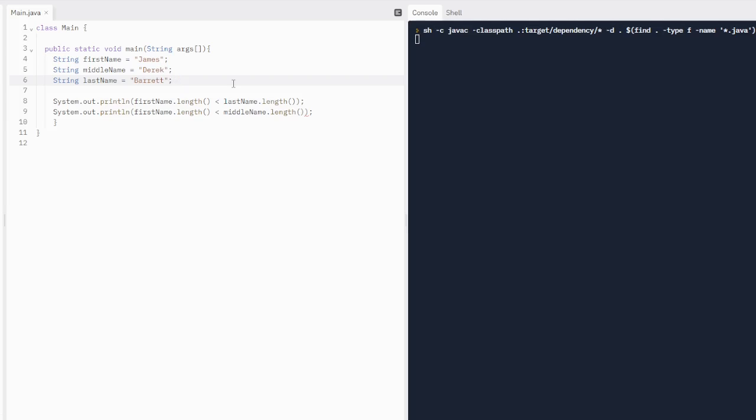So what's going to happen when we run our code? What is it going to return? It is going to print out false because it's equal to. It's not less than. It's still equal to.